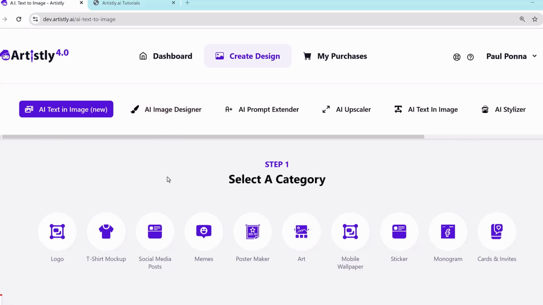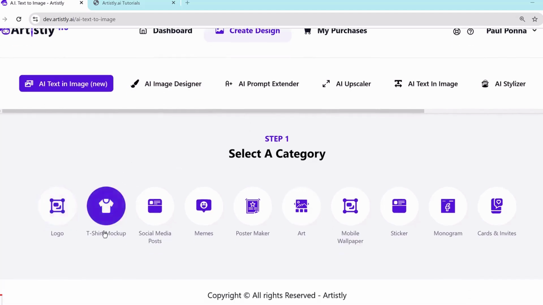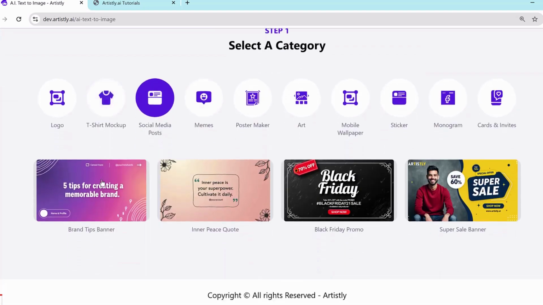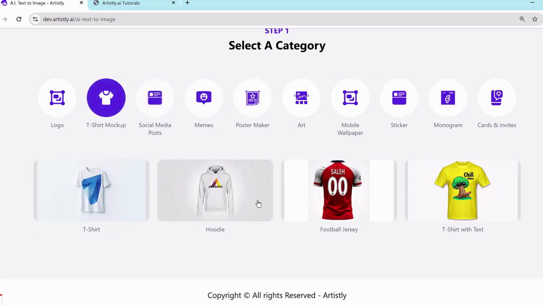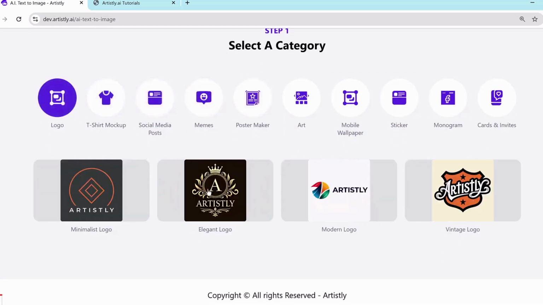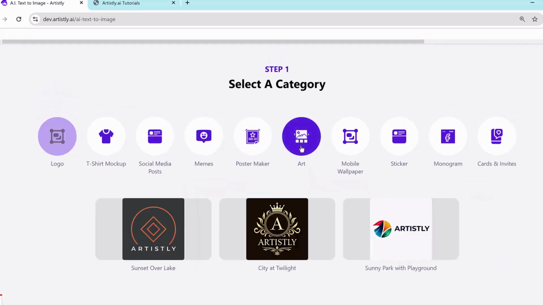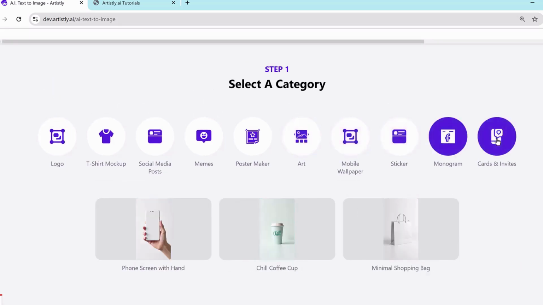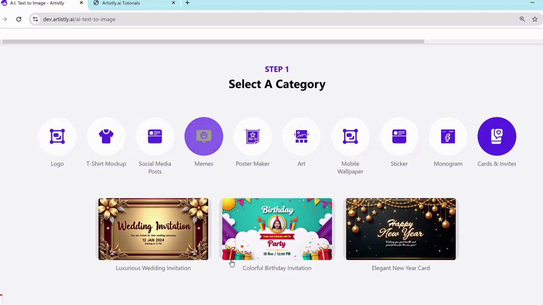So now in terms of the AI text and images, you can generate a logo or t-shirt mockup or social media posts and stuff like that. So right now, let's look at something like a social media post, right? As you can see here, we have these ready to go templates that you can pick and you can create. Even if it's a t-shirt mockup, you can check these. When it's a logo too, you can check these examples to start off with. Now, all these have underneath them specific ideas that you can play with, cards and invites and wedding invitations and all that kind of good stuff.